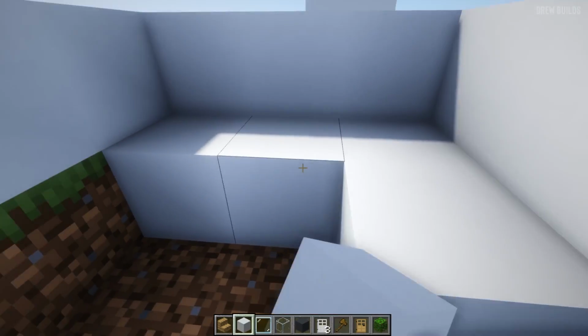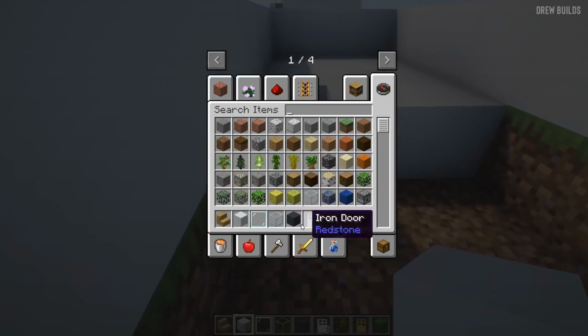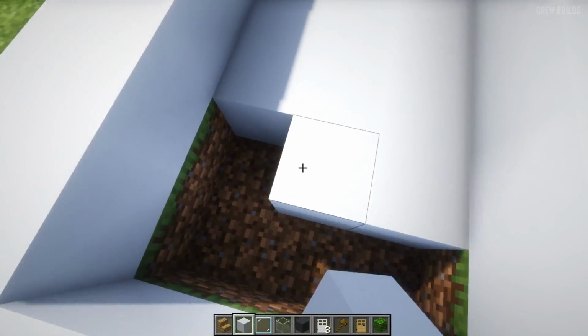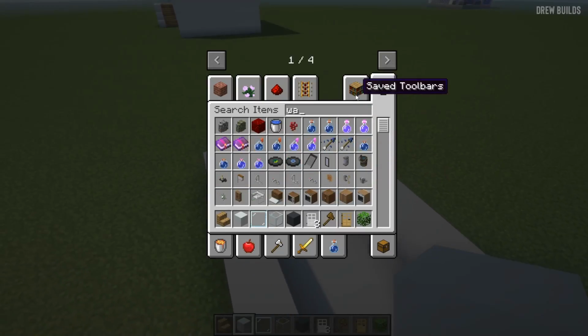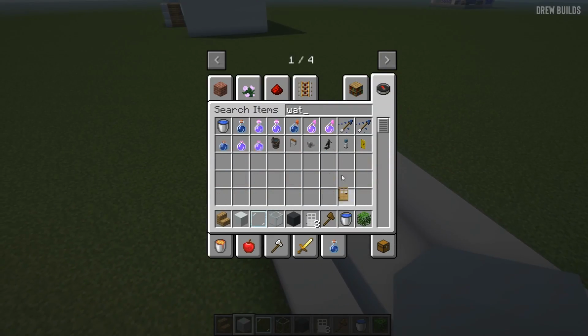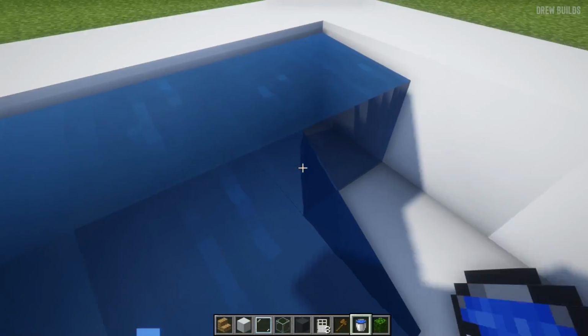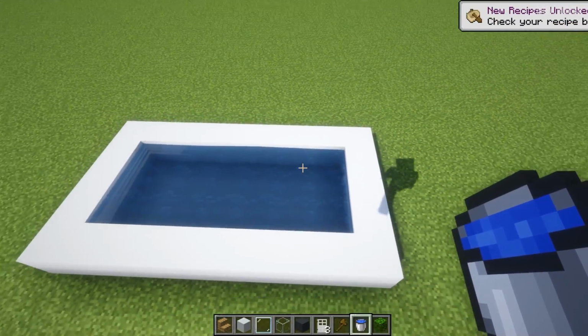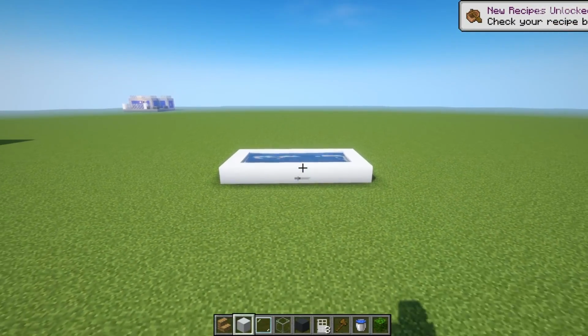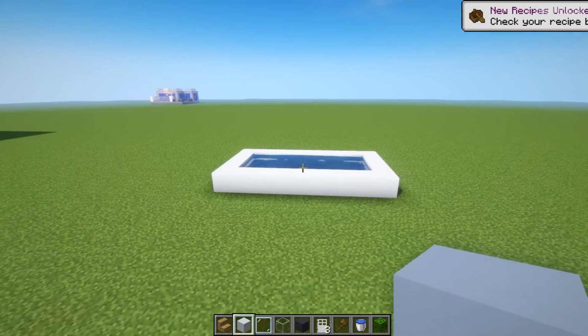So just add some quartz in this area, white concrete I should say, because I genuinely forget that every time. It is white concrete, so I apologize, but it's fine. So what we're going to do is add water here. There we go. Now that that's done, the next thing for us to do is, of course, continue this build on.